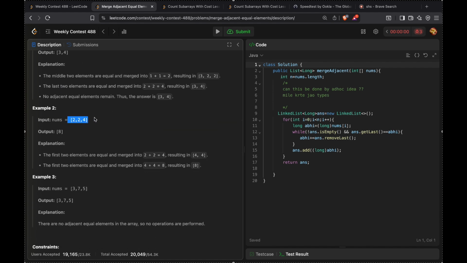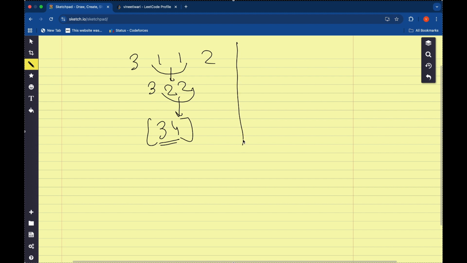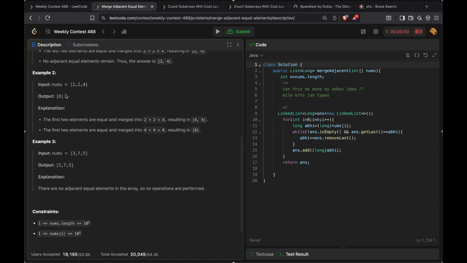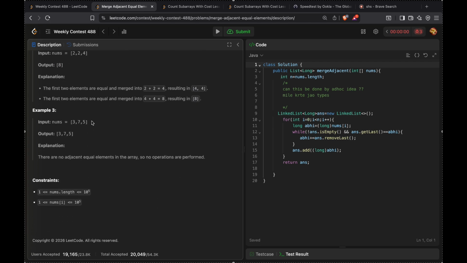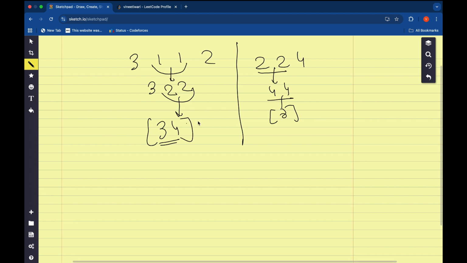For the second test case, 2 2 4. These two are equal, I will merge them. Then these two are equal, I'll merge them, so I'll get 8. 8 is the sample output. For the third one, 3 7 5. Here no two adjacent elements are equal, so I will not be able to merge any of them. So I will return 3 7 5 as it is.